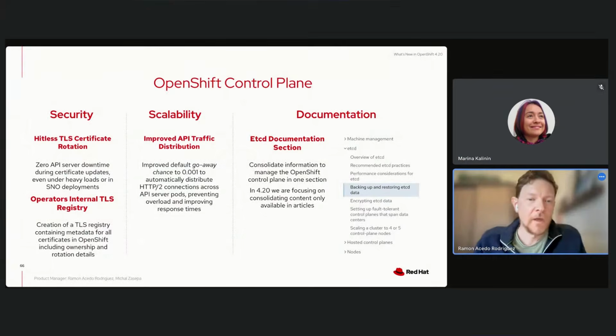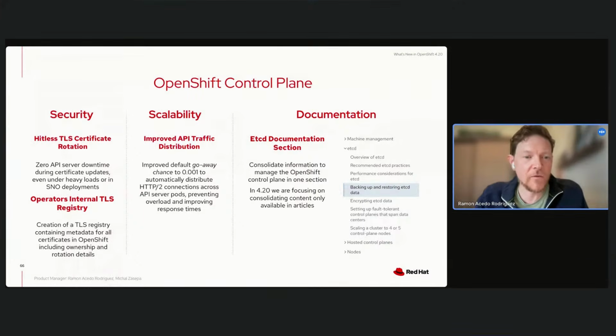Thank you, Marina. In the OpenShift control plane, there are three main areas in this release on the security side of things. In OpenShift, we have platform certificate automation fully managed by the platform. And with the improvements that we have introduced in this release that we call hitless TLS certificate rotation, you will see no downtime of any API services, even under heavy load or in SNO deployments, which are more pressured by all the services running in one node.